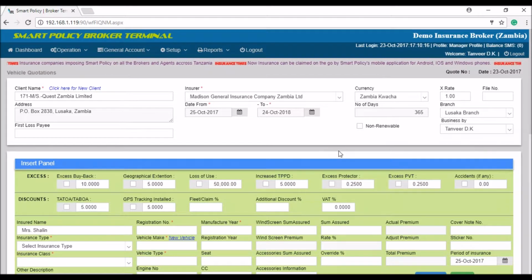Okay, then you have some flag called non-renewable. So for example, you do not want this policy to appear in the renewals. Okay, so you can simply check it. So what will happen is this will not appear in your renewal list. Besides, the system sends automatic SMS and email reminders, so this particular policy will not be part of those renewal reminders. I want this to be there for renewal. It should be selected for renewal and reminders. So I want to remove that flag.